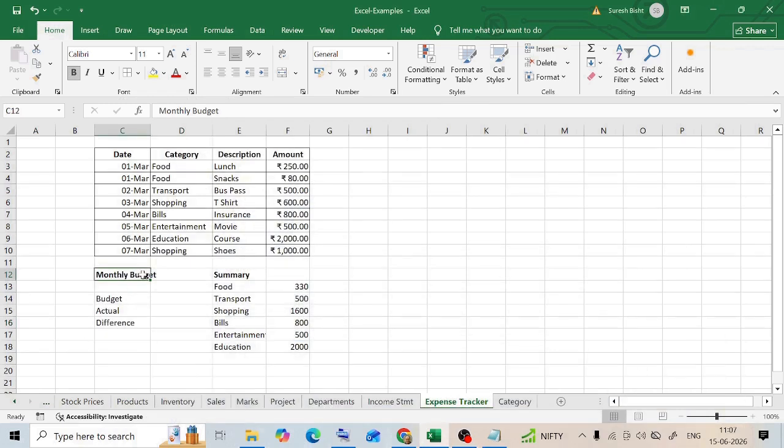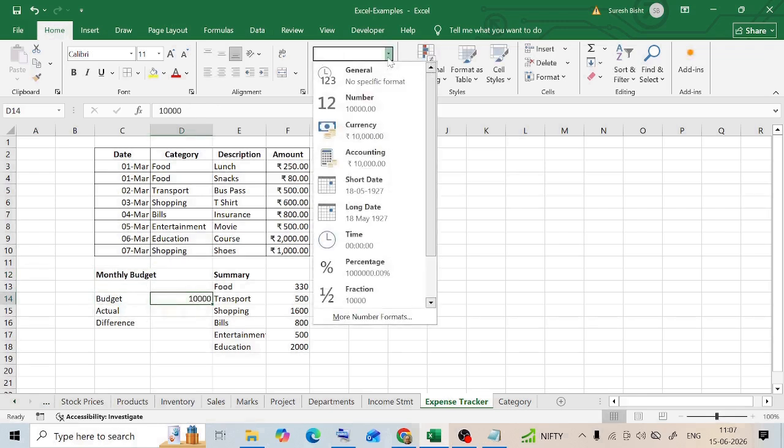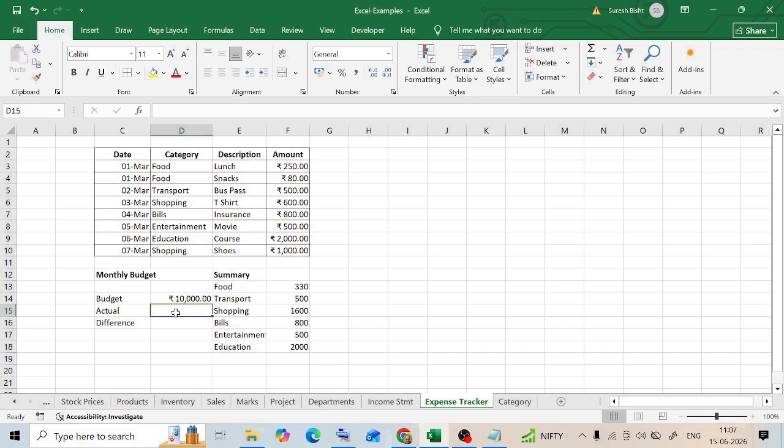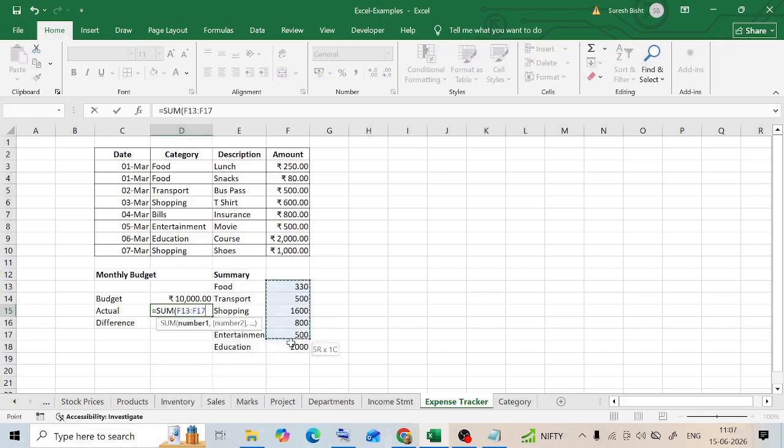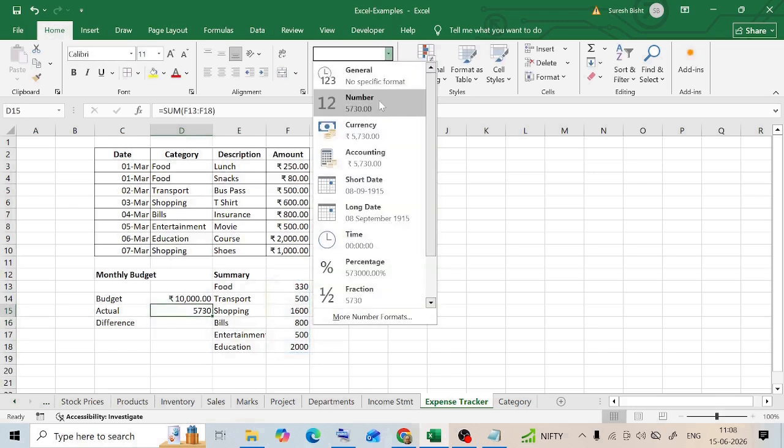Next I'll create a monthly budget section. So let's say the budget for the month is 10,000. I'll make it a currency. Next we'll find out our actual expenses. So for that I'll do a sum of all these numbers. I'll make that a currency as well.